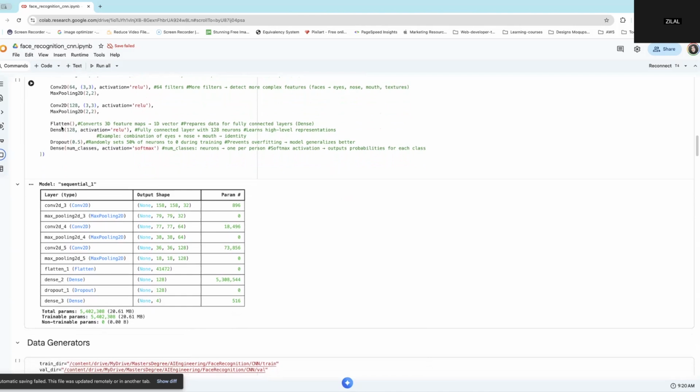Finally, we will use Flatten, which converts 3D feature maps to one vector, which prepares data for fully connected layers. Then a Dense layer: a fully connected layer with 128 neurons that learns high-level representations. For example, a combination of eyes plus nose plus mouth will give me the identity of the person.